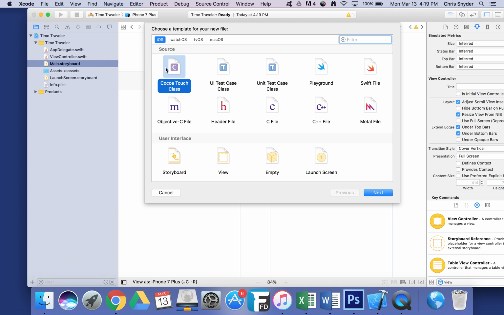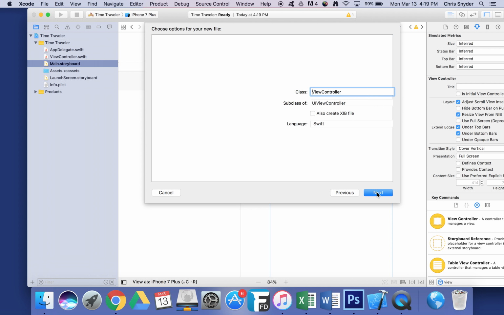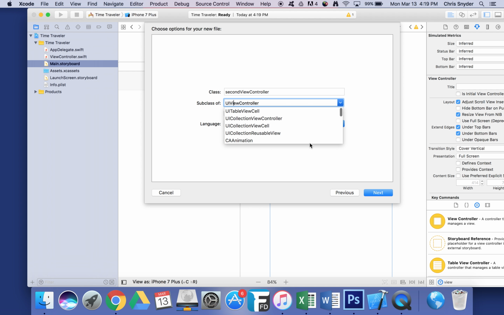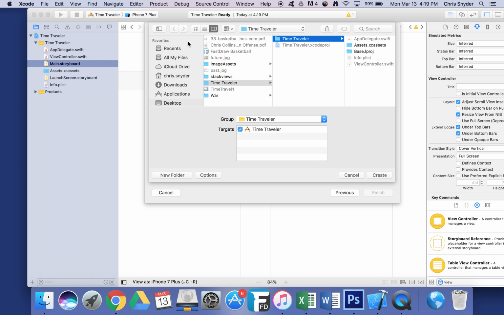Make sure we're in iOS. We want to create a new Cocoa Touch class. Click Next. We want to give it a name here. Make sure that your subclass is UIViewController, and we can just call this SecondViewController. Okay, so basically subclass of, we've talked about this before, but again, basically SecondViewController is going to get all of its properties from the UIViewController class. Again, there's all different classes you can subclass from. For this one, make sure we're in UIViewController. Make sure the language is Swift. Big time there. Click Next.